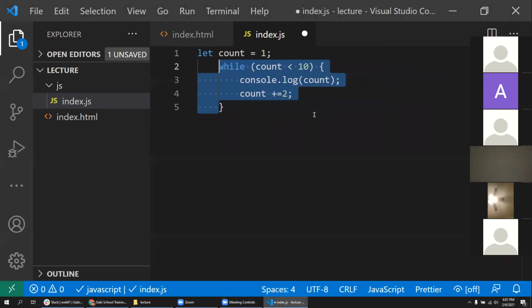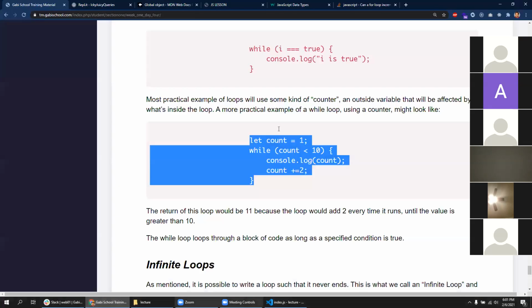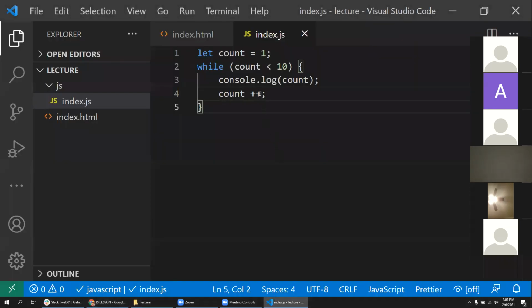Okay, so now what is this code doing? It's taking a variable and giving it 1, and it's saying as long as that variable is less than 10, then keep going. It will increment by 2, but you could also say plus plus here, and it will just keep going 1 at a time. So if we do that, I hope it doesn't crash or something. As you can see, it goes from 1 to 9. So it's the same thing as the one we had.